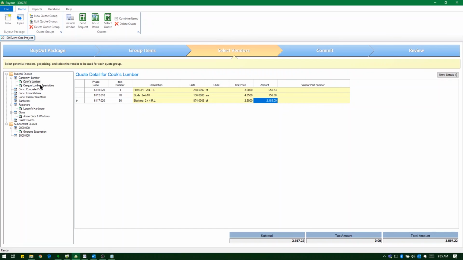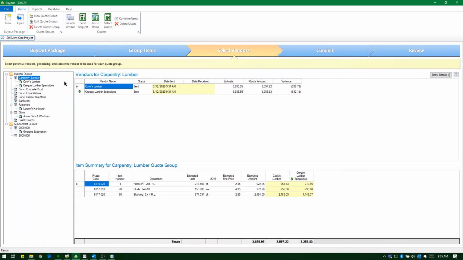I can go into Oregon Lumber. They gave me their quote. They're $3.25, $5.10, and $2. Now, if I'm looking at this package, I can see that Oregon Lumber is cheaper. And I can see it because the software marks it. It marks that arrow that shows you who the lowest bidder is. And you can make those decisions at that point.